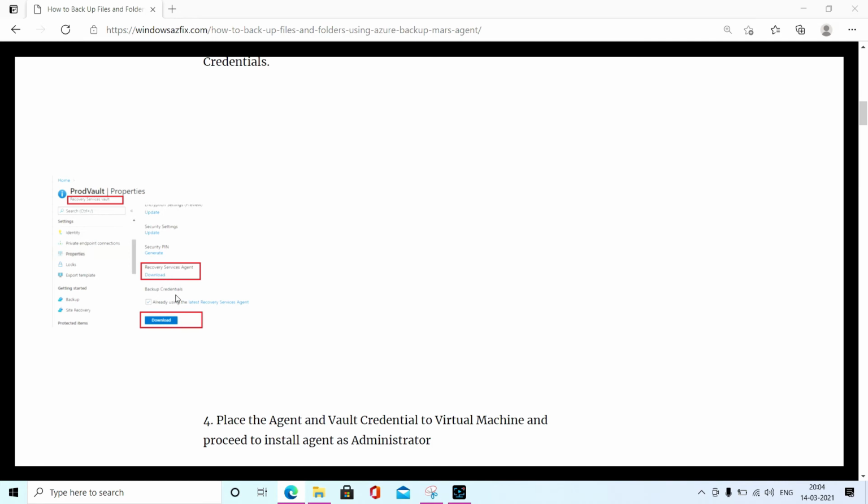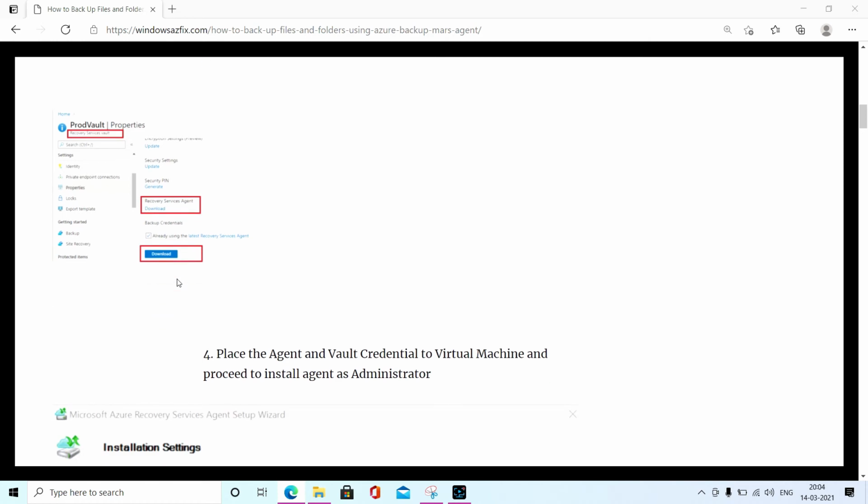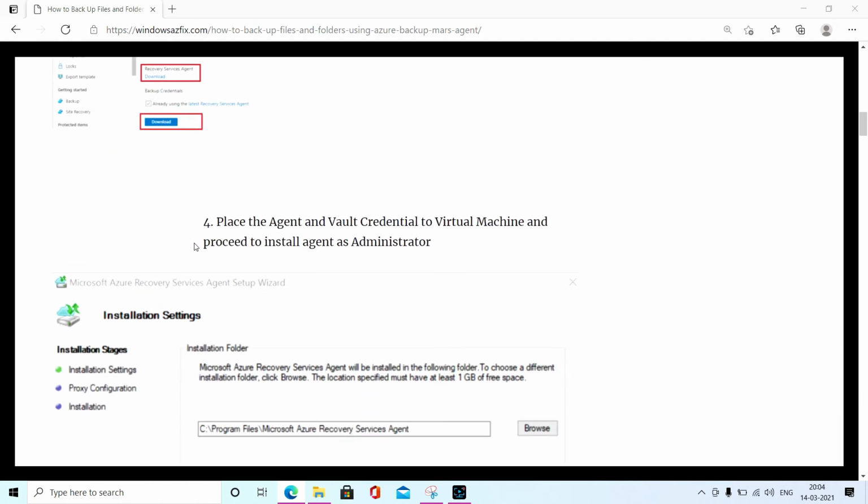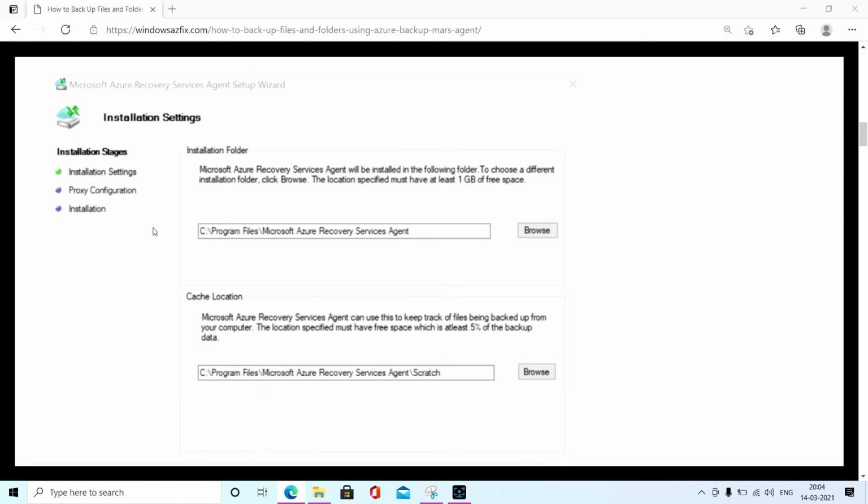Once you download both files, you have to place them inside the VM. Once you are inside, run as administrator and you will get this prompt. You have to select the installation path. By default it will take the C drive, Program Files, and the folder Microsoft Azure Recovery Services Agent will be created. The cache location will be this. So this is the prompt.